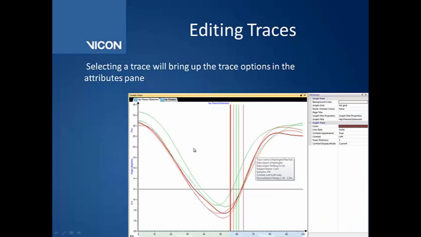Another option that you have for graphs is you can add traces onto them. If you select a trace and then bring up your attributes pane, you can edit any of those. If you don't like the color or the thickness, if you're trying to highlight a specific trace in comparison to the others, you can make modifications to the line style to make it stand out a little bit better.